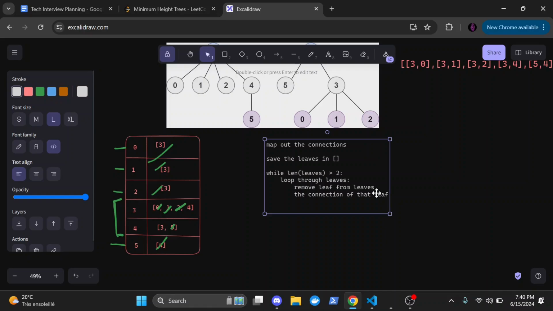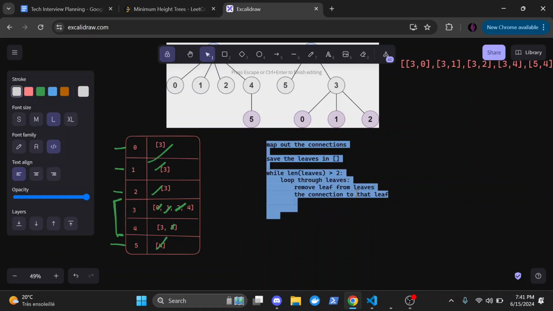So now that I removed the connection to that leaf, I check if this connection is also a leaf, now that I've removed it. So for example, once I remove 5, I will remove 5 from 4. If I go here and I remove 5, now 4 is a leaf because its only connection is to 3. So we check.